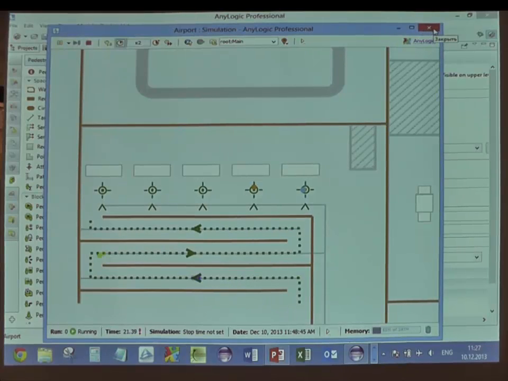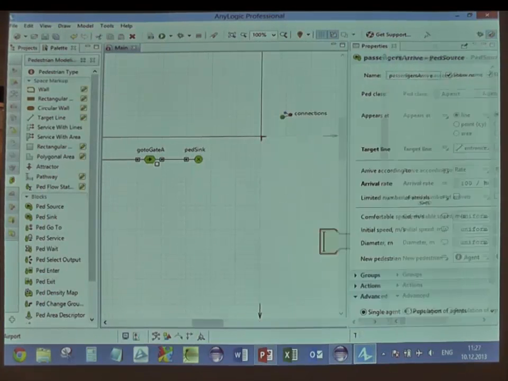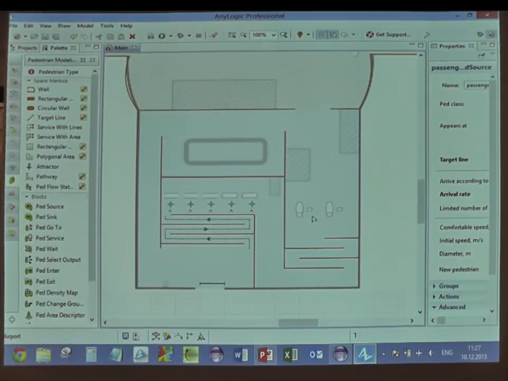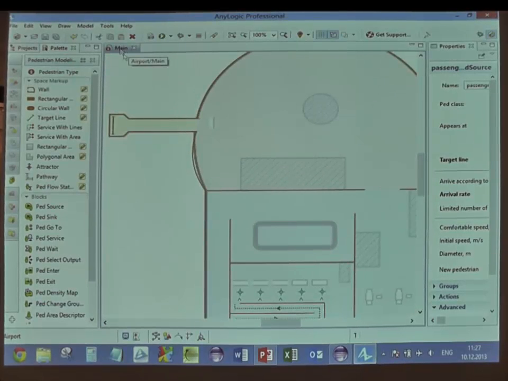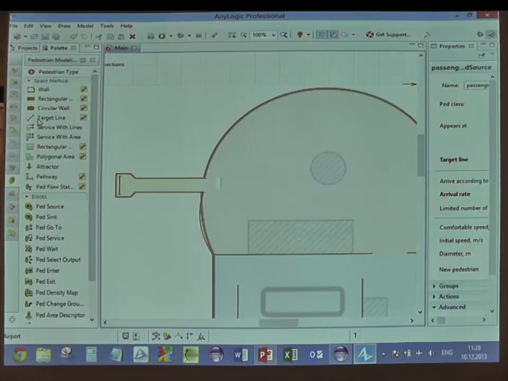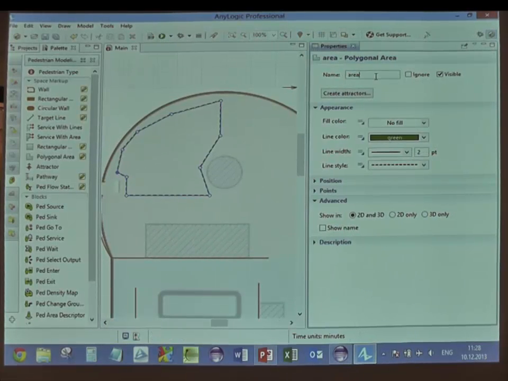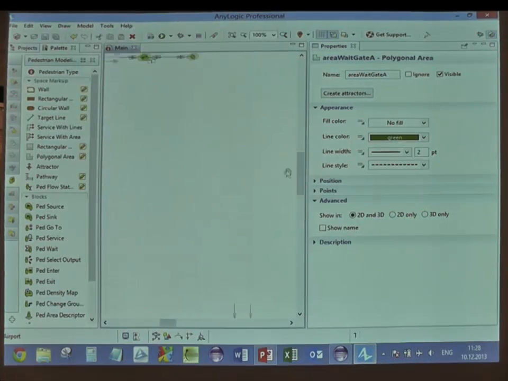Just for the sake of time, I won't be defining any security check process, although I could do the same thing here. What I'll do now, I'll add the waiting area over here, and I'll connect it with the process. Like this. And here, my passengers will be waiting for the boarding at gate A.